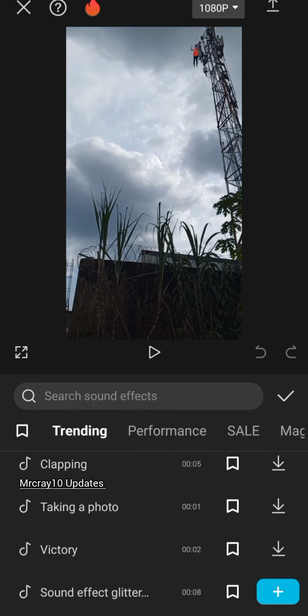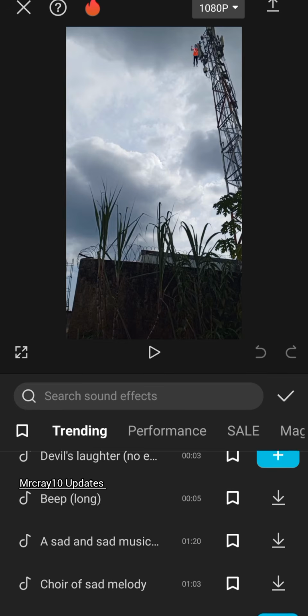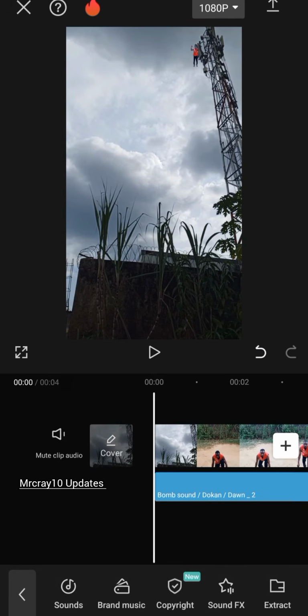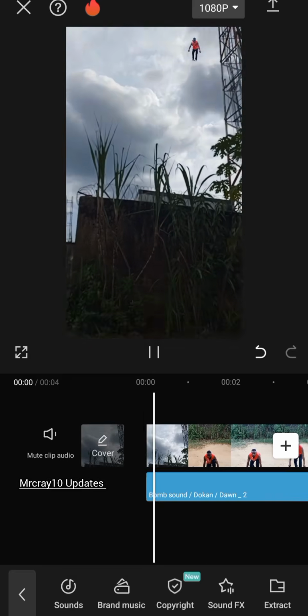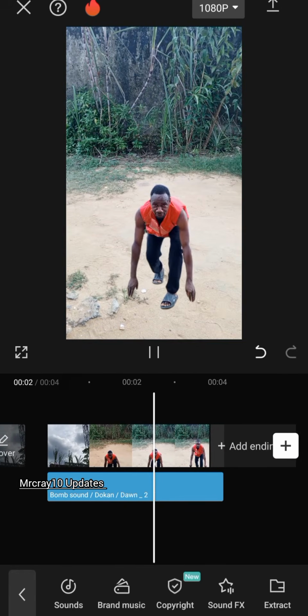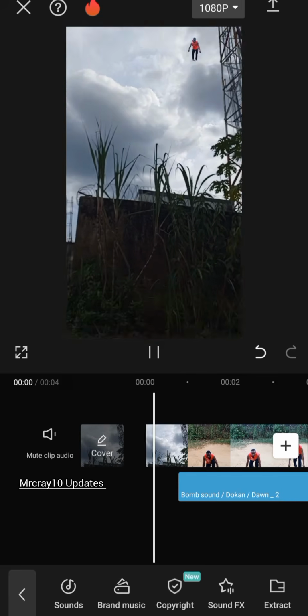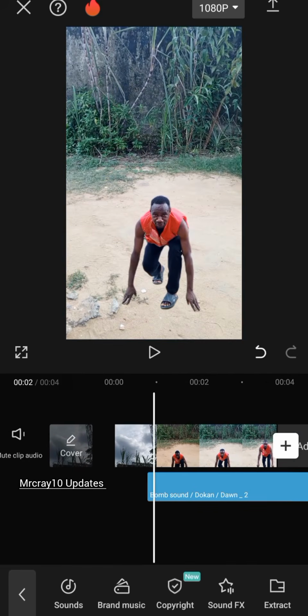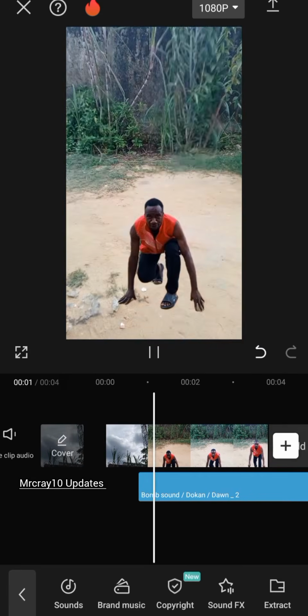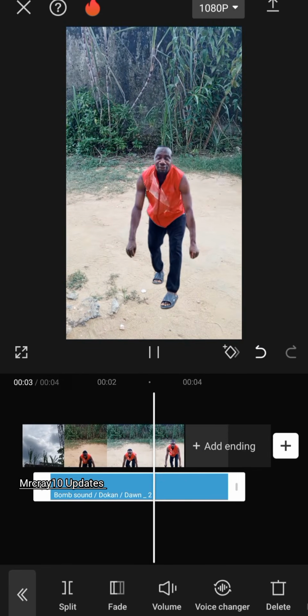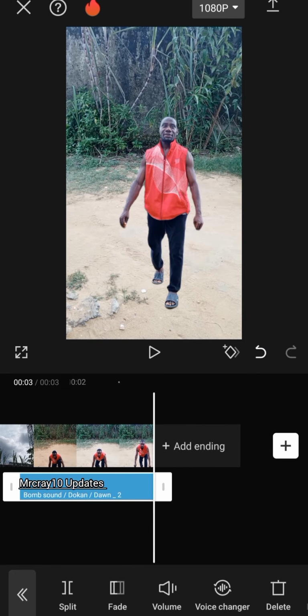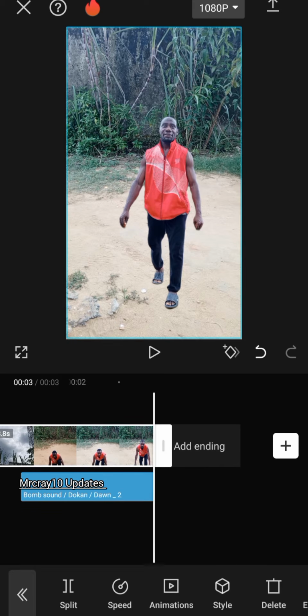Keep scrolling until you get to the bump sound, doka down. Select that one. You have to adjust this bump sound so that it matches with when the character is landing. Something like that. At the end of the sound, make sure you adjust it so it does not go longer than the main video. So you bring it to an end here with the main video, something like what you just saw on your screen.